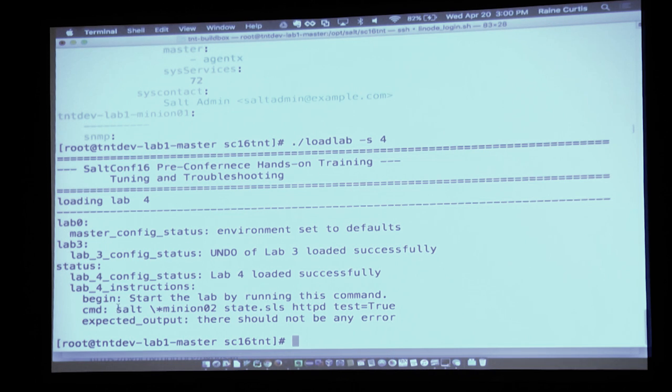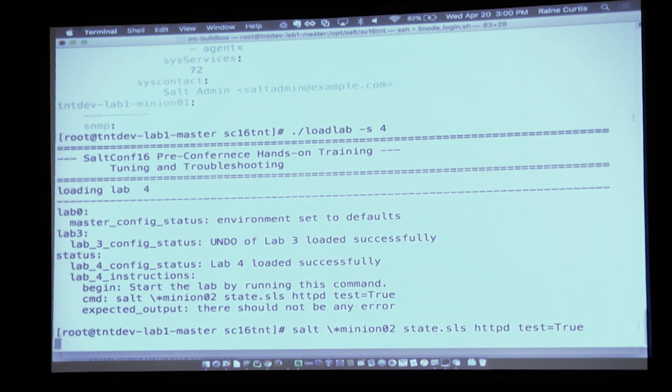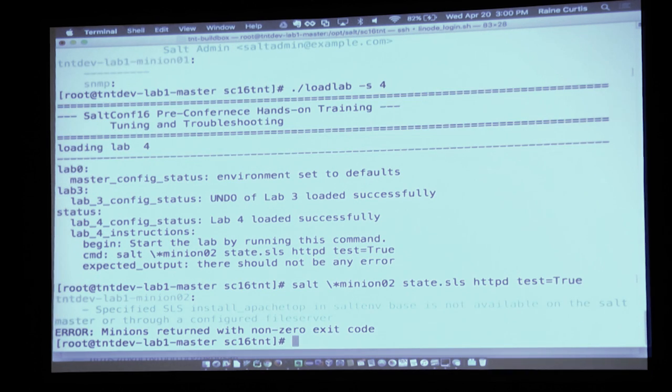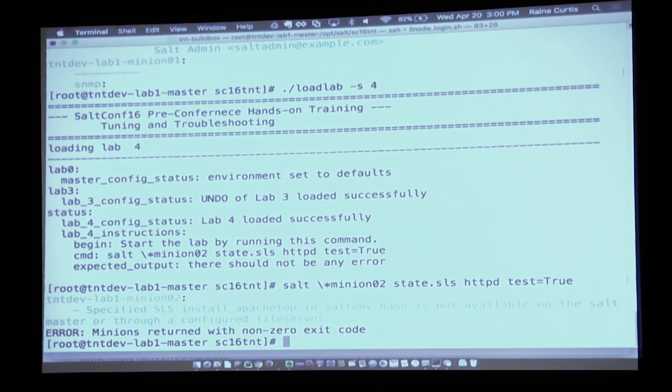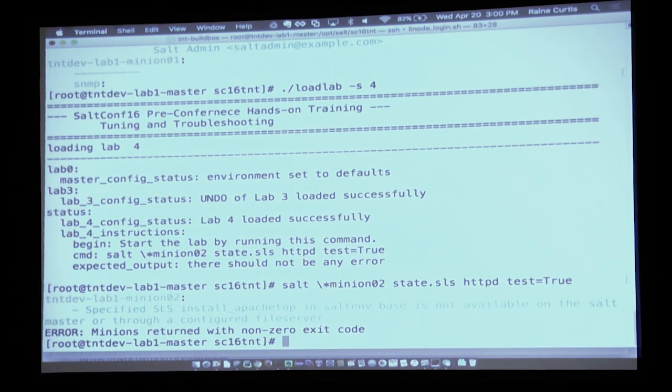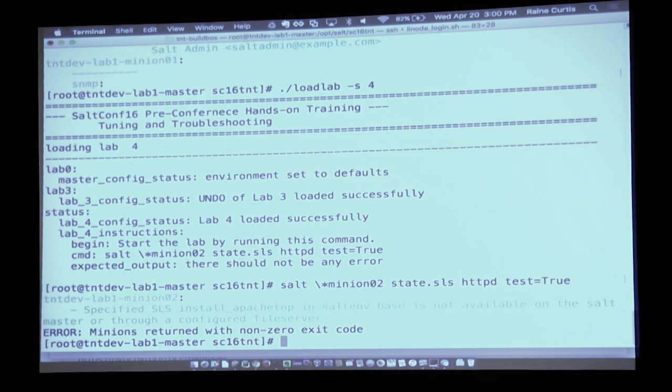Well, already we kind of have an idea that this might have something to do with a state, since that's what we're running here. Okay. So what do we know from this error message? There's a specified SLS, install Apache Top, in Salt environment base is not available. Okay, so let's take a look here.